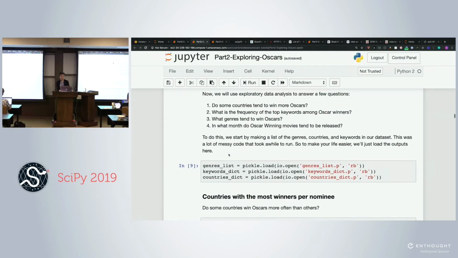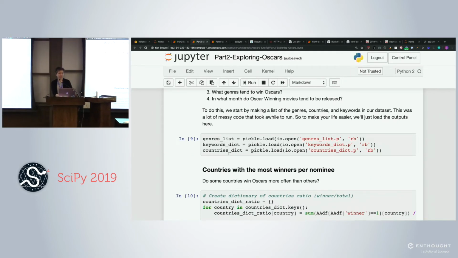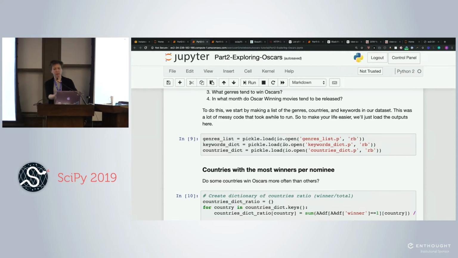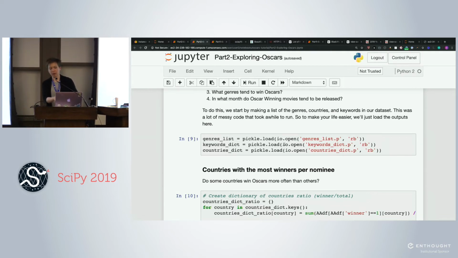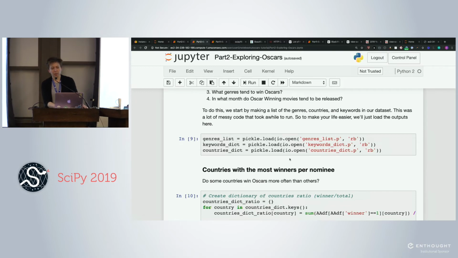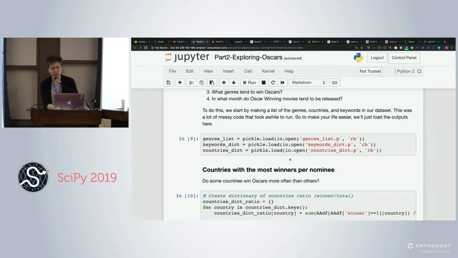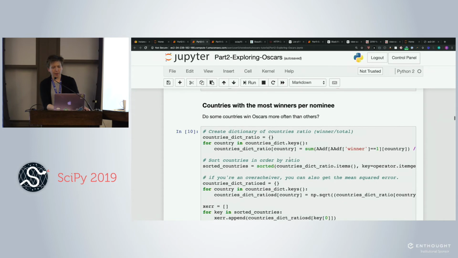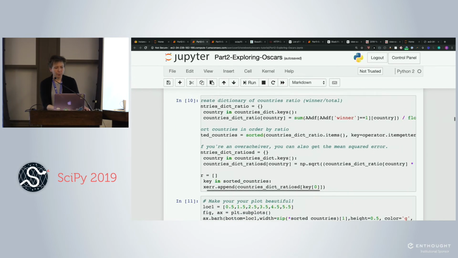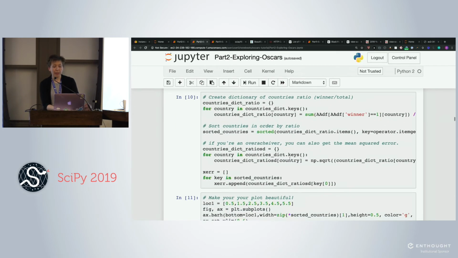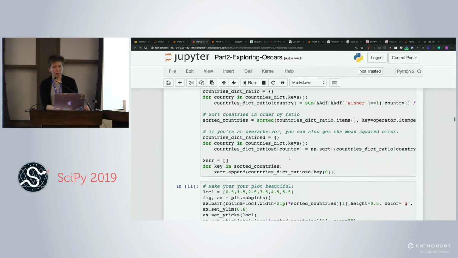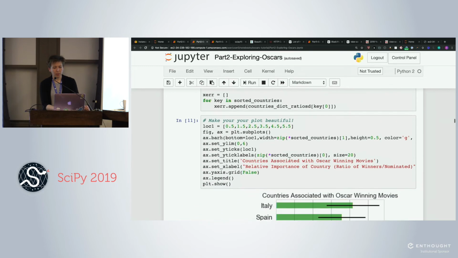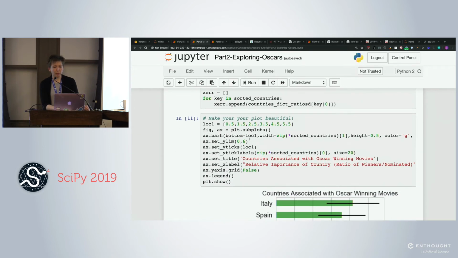This took a lot to run, so instead we're just loading all of these for you here. So these are the genre list, keywords list, and a dictionary of countries. Then we create a dictionary of countries and how often countries win, and sort those countries by ratio. And then we are able to make this plot.